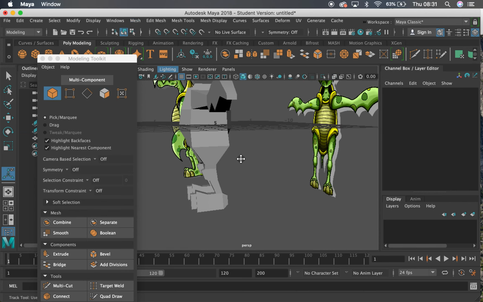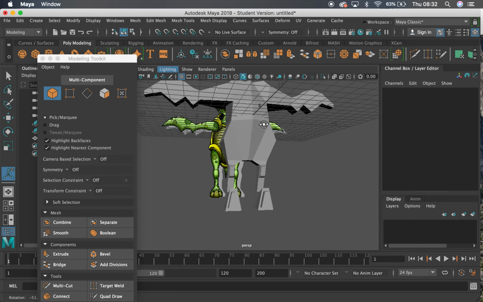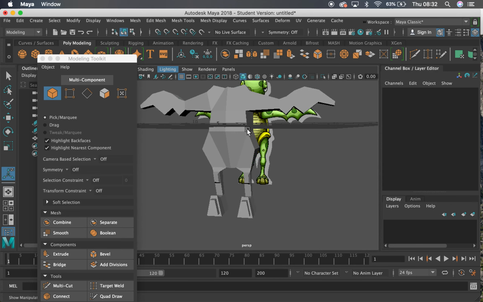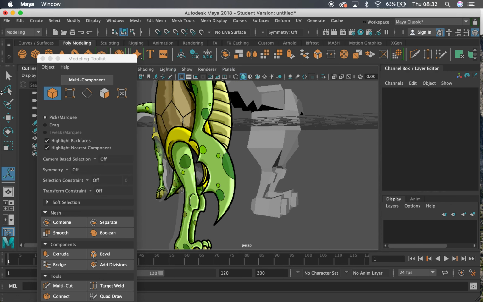In the next video, we're going to look at smoothing it off and making it more detailed, and using something called the crease tool. Okay, right. Thank you very much.